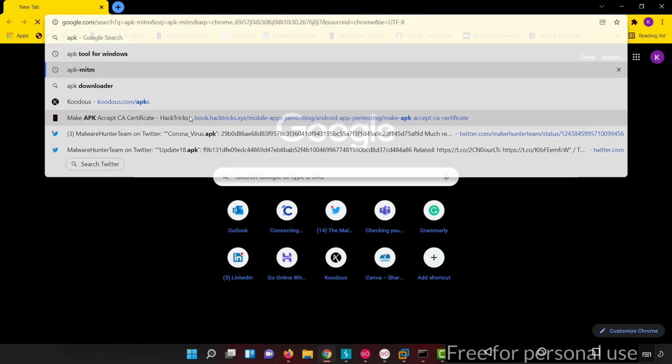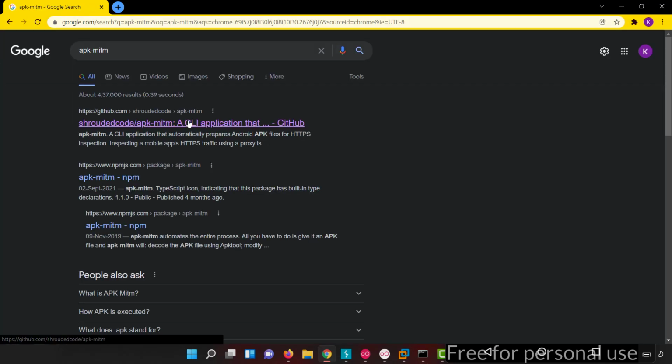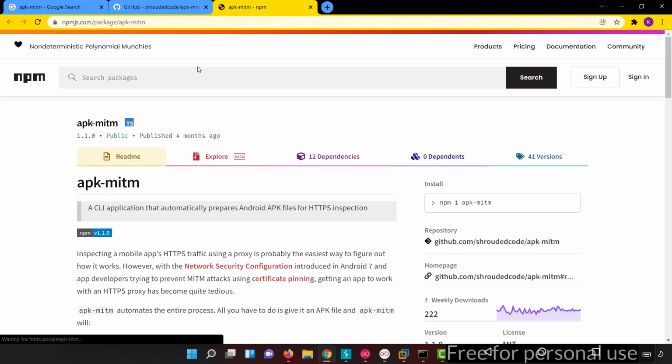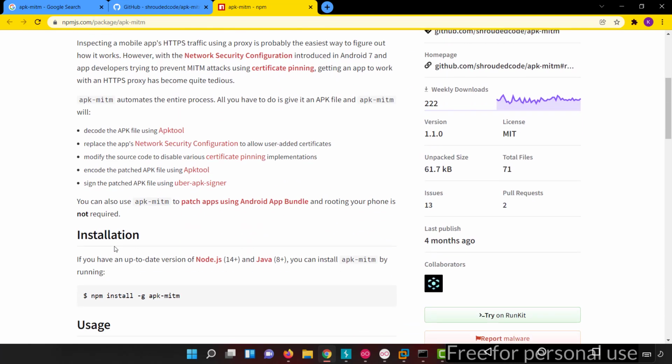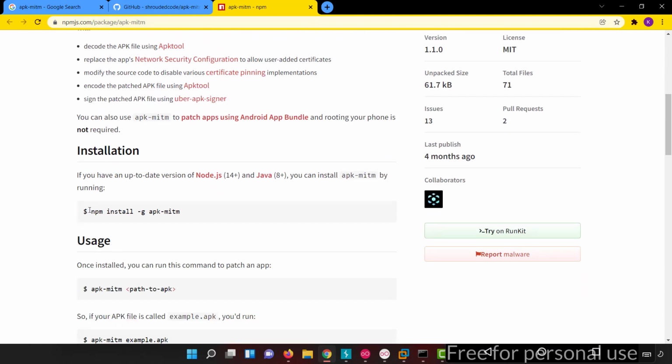APK MITM is a very good application, I mean, a very good package. It comes with npm also. If you have Node installed, you can directly install the npm package and run it. Right, this is a way to install it.